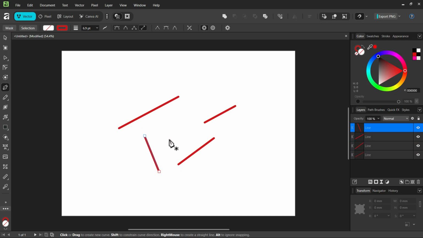Holding the Shift key while drawing helps snap the line to perfect angles, ensuring it stays straight. If you make a mistake, you can switch to the Node tool and move the nodes to adjust the line.